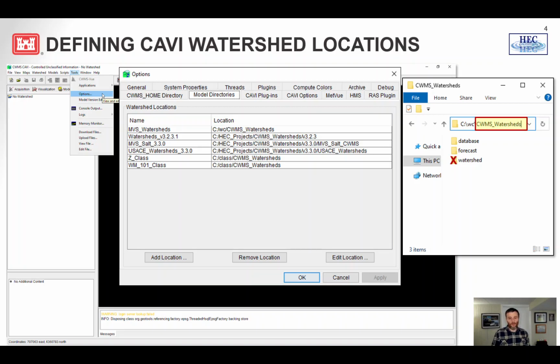Common error. I've just noticed when people try to open watersheds, nothing shows up. That's the first diagnostic thing I do. I'm like, are you sure you've defined your watershed location correctly? So just something for you to know. If you're seeing 0 show up and you should be seeing 5 or 10 watersheds, that could be one reason why.